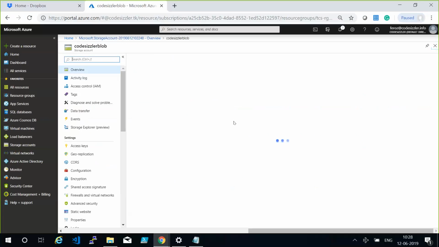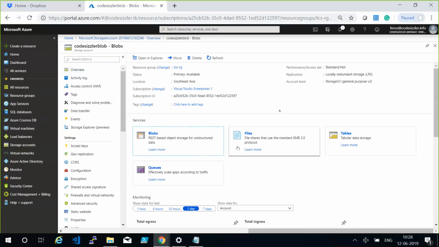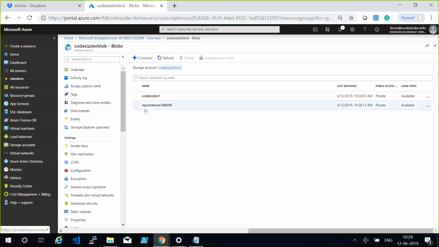Have you all created the containers? You have blobs. Okay, only one has created it. All right, no problem. I will go with the further steps.